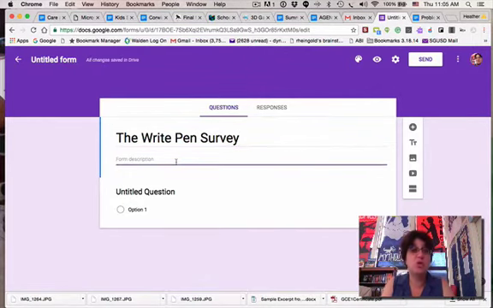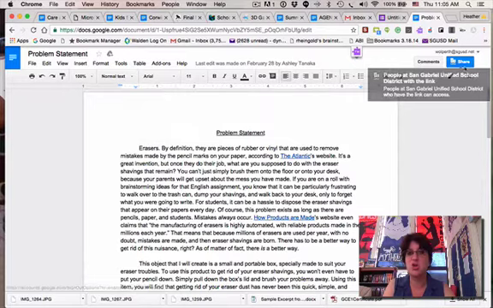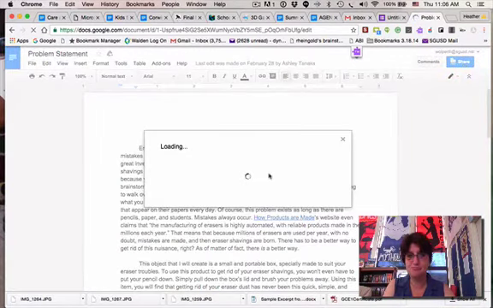In the form description, you have to put the link to your problem statement, because one of the questions you're going to ask is, am I making a good enough argument that this problem is legit? Meaning, does this problem really warrant an invention? And the only way they're going to answer that question is if they read your problem statement. So you're going to go to your problem statement, and you're going to click on Share.